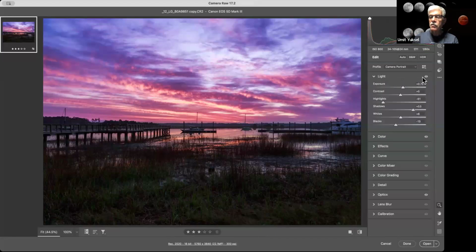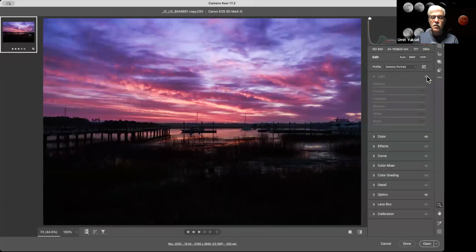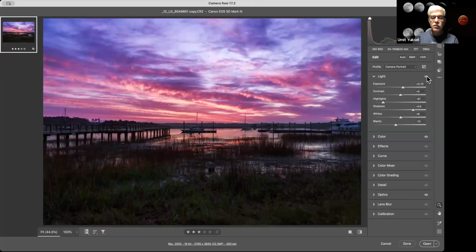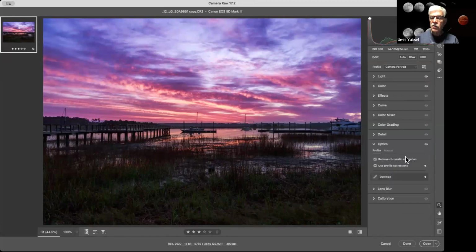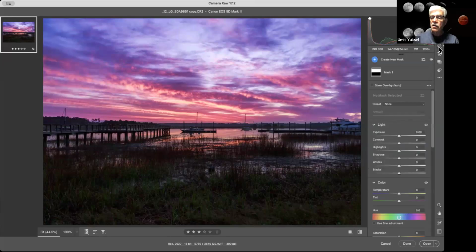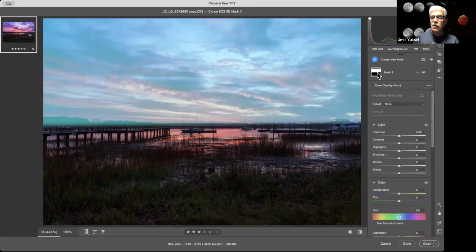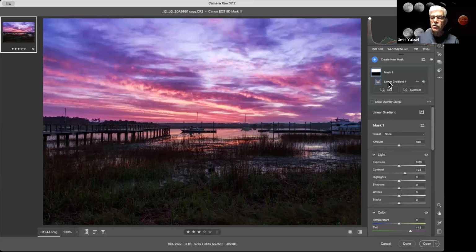With light, I brought up the shadows in the foreground because I wanted to have a little bit of definition of the grass and all the reefs here. And I dimmed down a little bit of the highlights. I obviously have added chromatic aberration correction and lens profile, which is the first thing I do anytime I open up a file. And then I have applied a linear gradient over it.